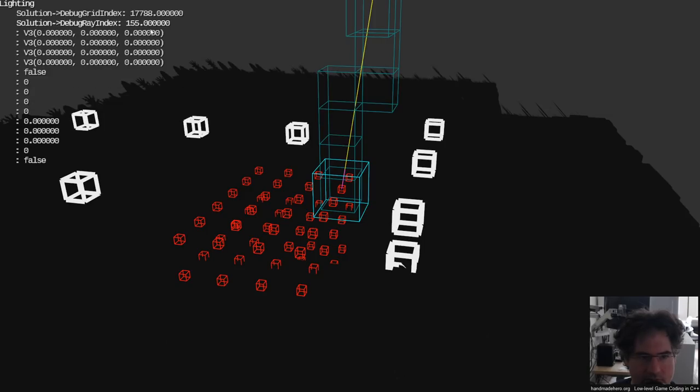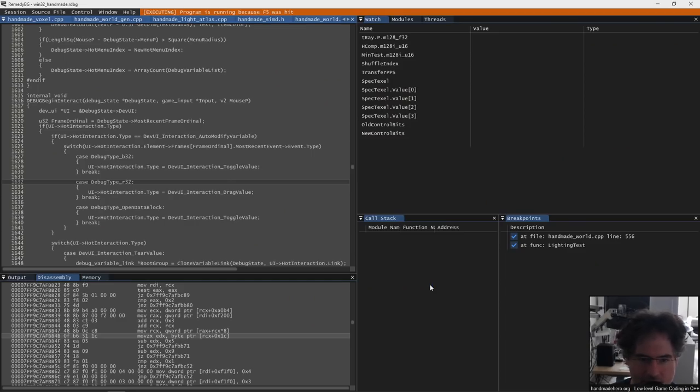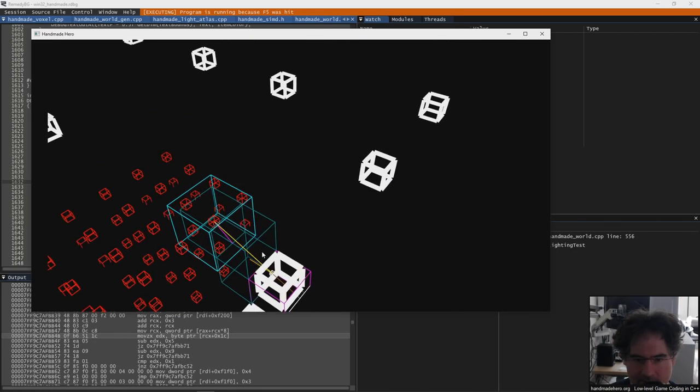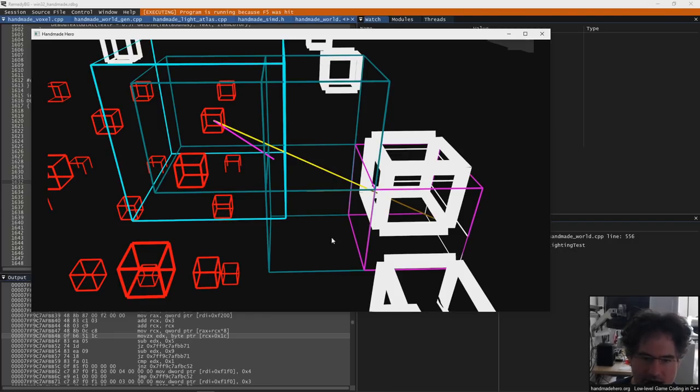Did I not recompile this? I didn't. Nope, I just didn't type it in. So I'll save this for next time, but what I'm going to do is just step through the code and find out where that is getting written in the spec map, right? Because you can see that's a hit. So we should be able to loop through and watch that get hit, and why is that not producing a light spike in that direction? Because it's definitely not, right?